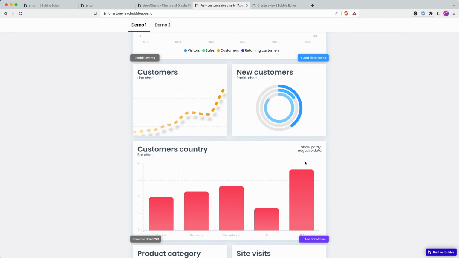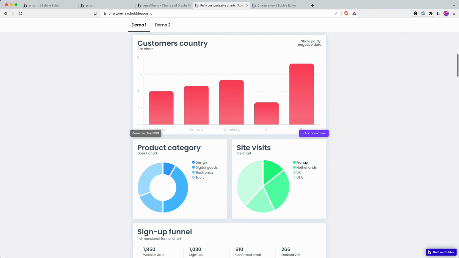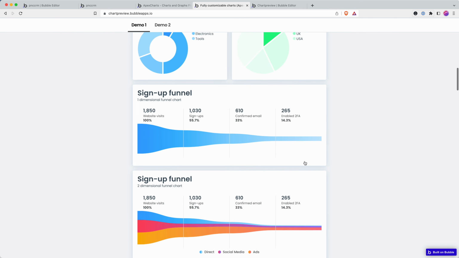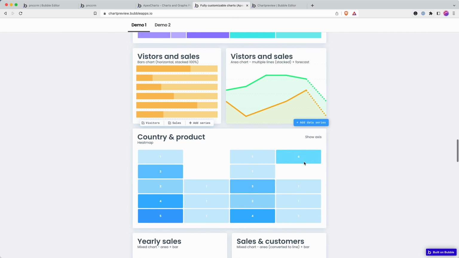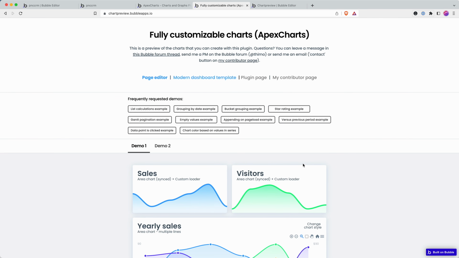This is a chart plugin that I love. I thoroughly rate the developer. He's incredibly responsive on the Bubble forums. He's got other great plugins available. This is fantastic value, and honestly where I go to every single time I need to chart data.